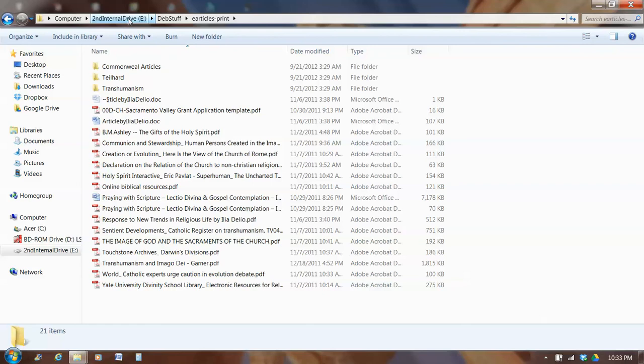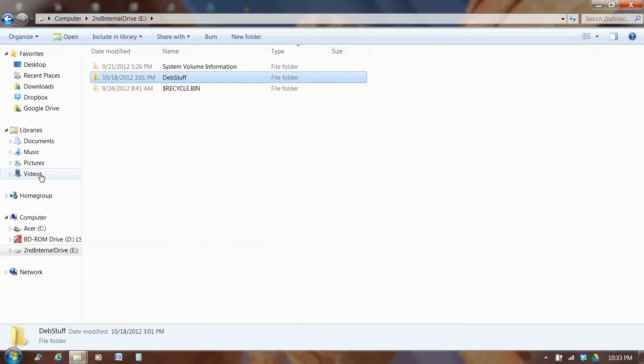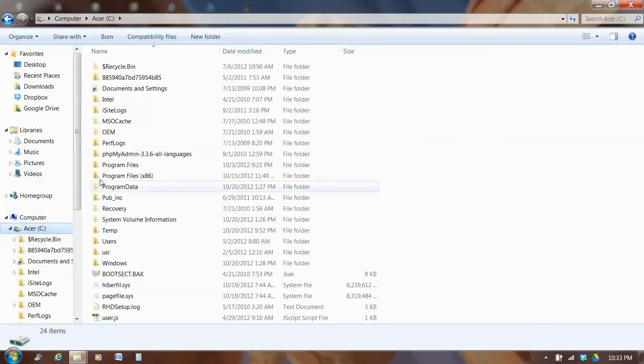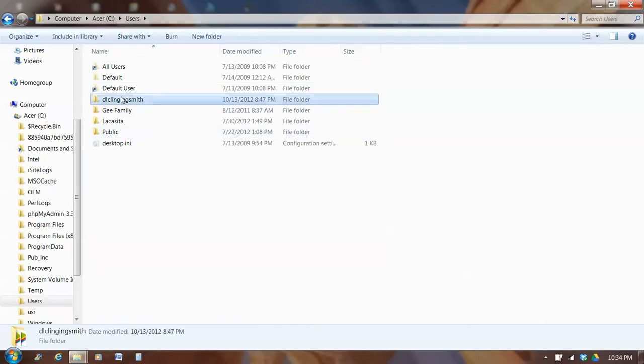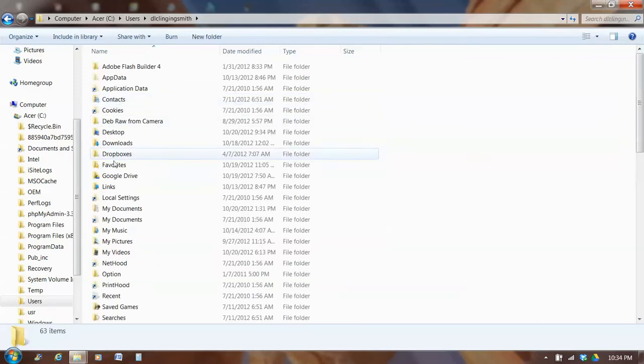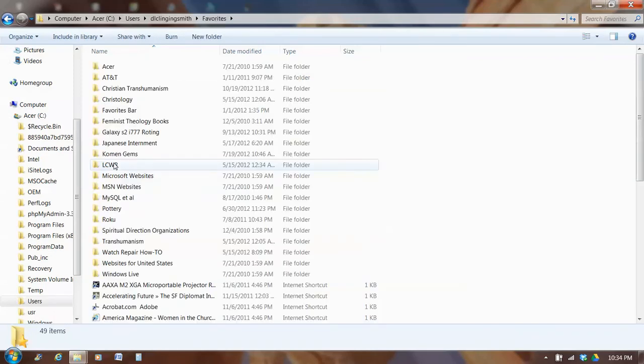We're going to hop over to our desktop now for a second. Well, let's see. I'm going to show you one more thing actually. So we're going to go to Exe and we're going to look inside of Users, inside of DL Clinging-Smith, inside of Favorites. So this folder actually contains what I see in Internet Explorer in my favorites. So let's go here.